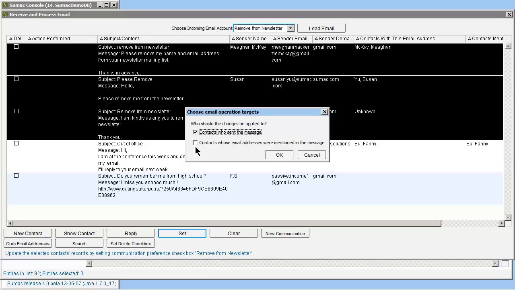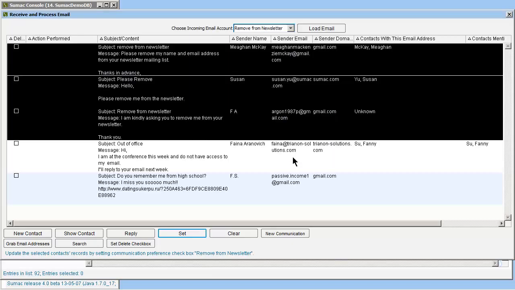This is sometimes helpful if the email you originally sent was forwarded, so the sender of the incoming email was not actually the person you sent the message to. Choose Contacts who sent the message and click OK.